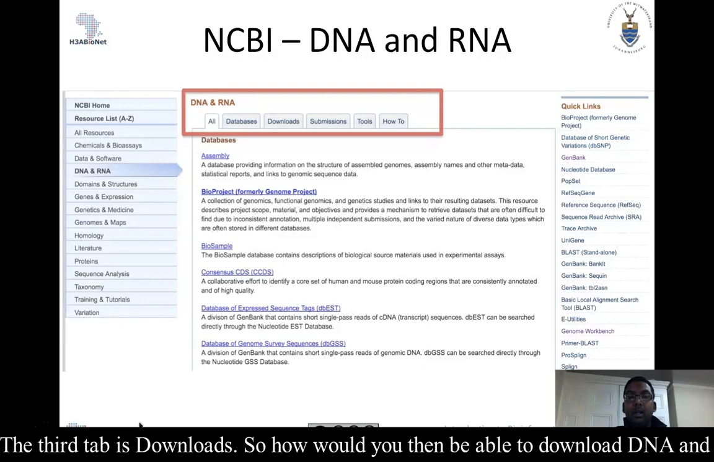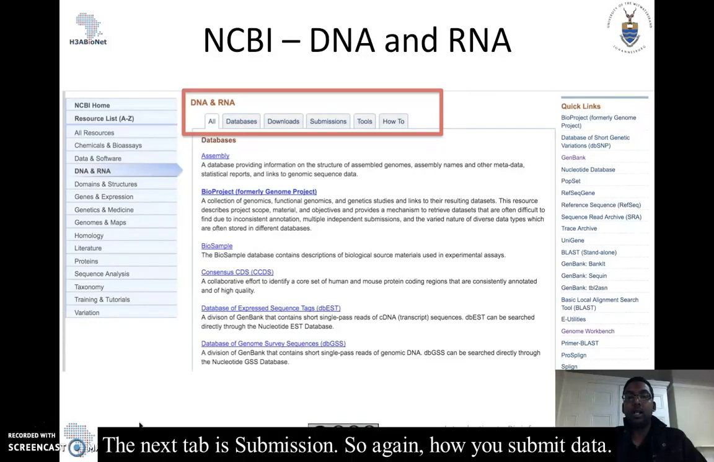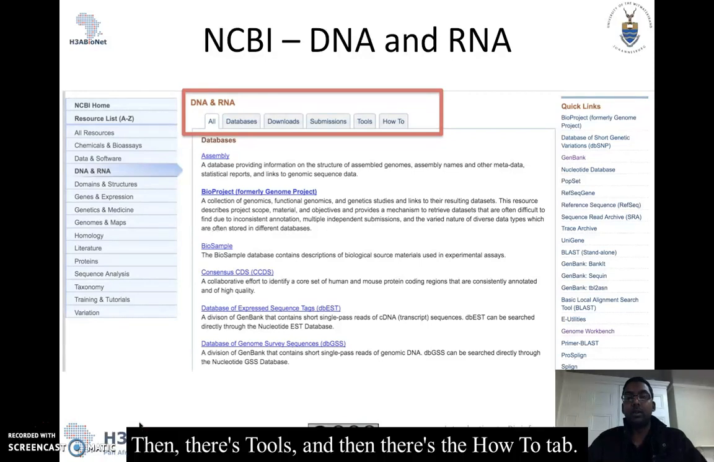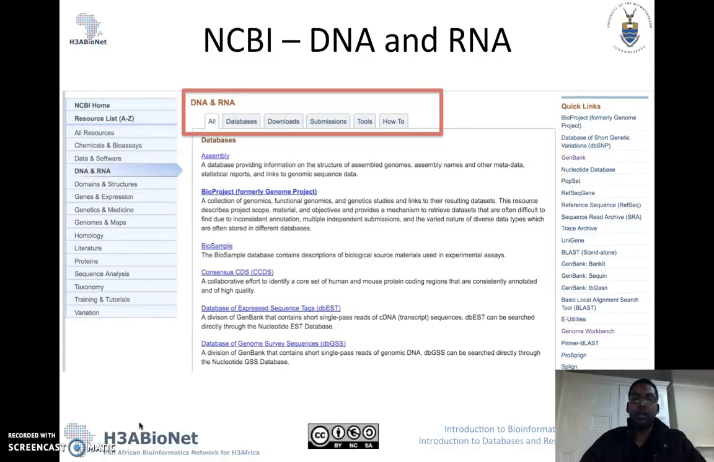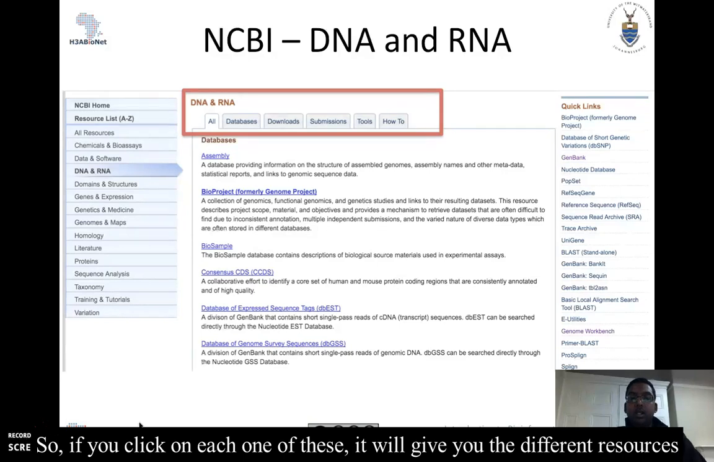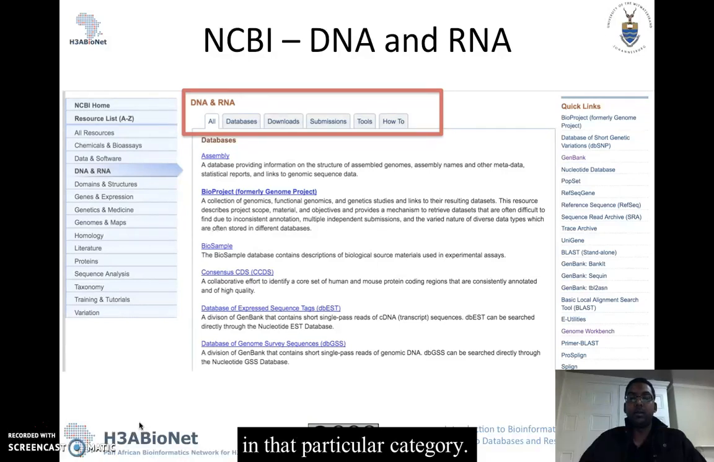The third tab is download. So how would you be able to download DNA and RNA data? The next tab is submission. So again, how would you submit data? Then there's tools, and then there's the how-to tab. If you click on each one of these, it'll give you the different resources in that particular category.